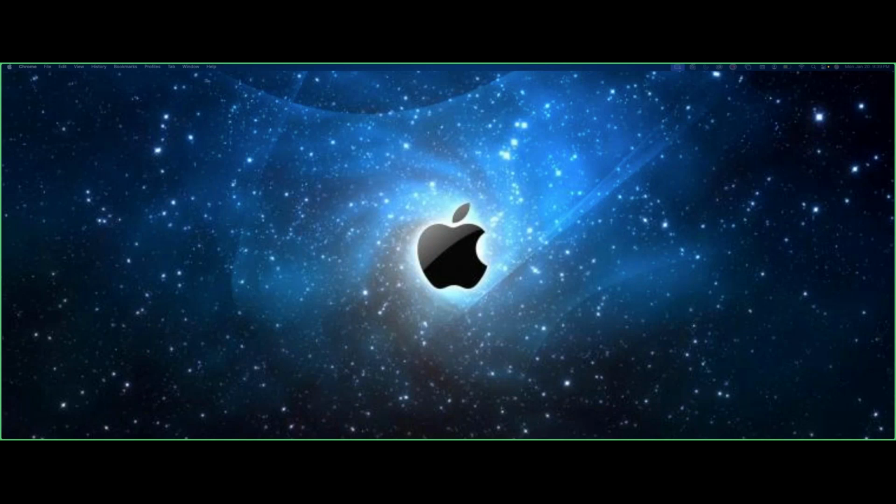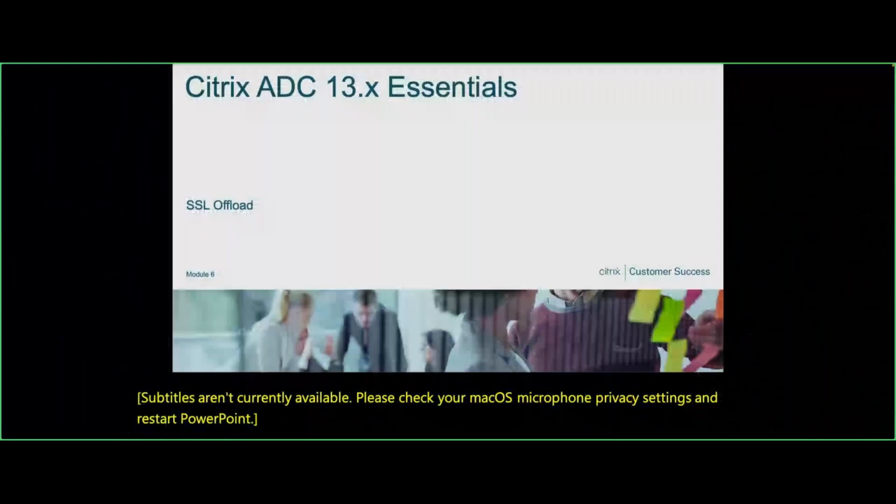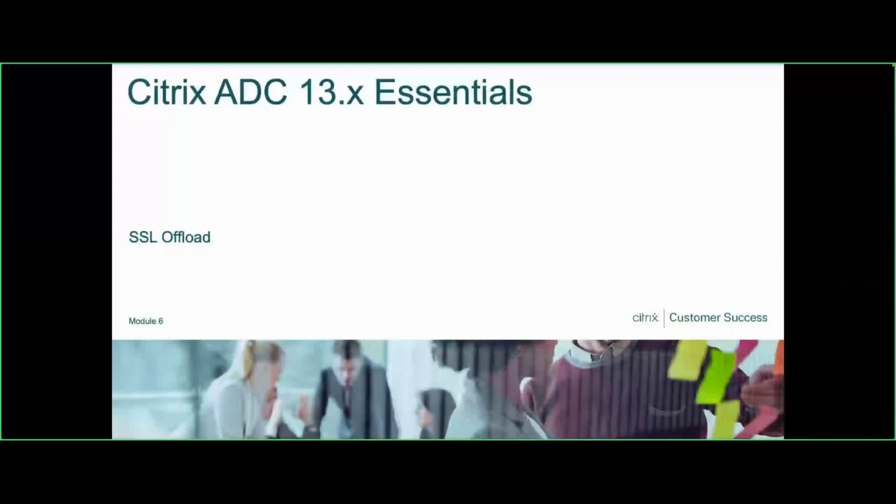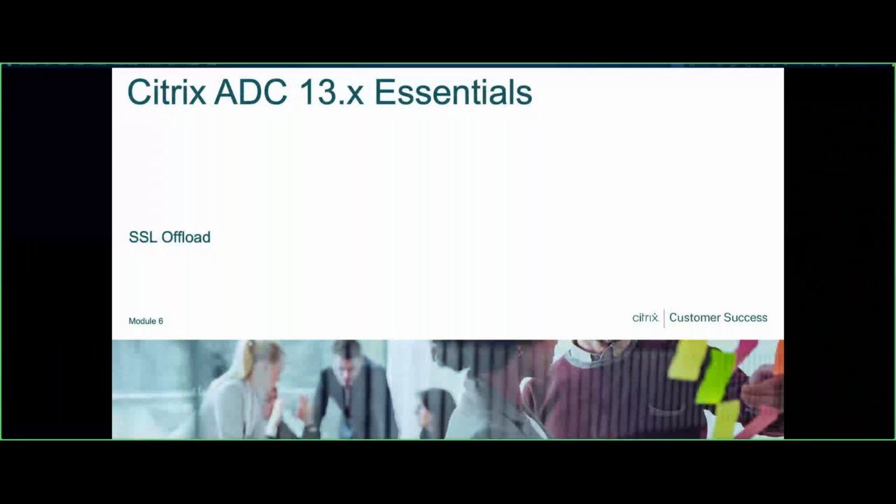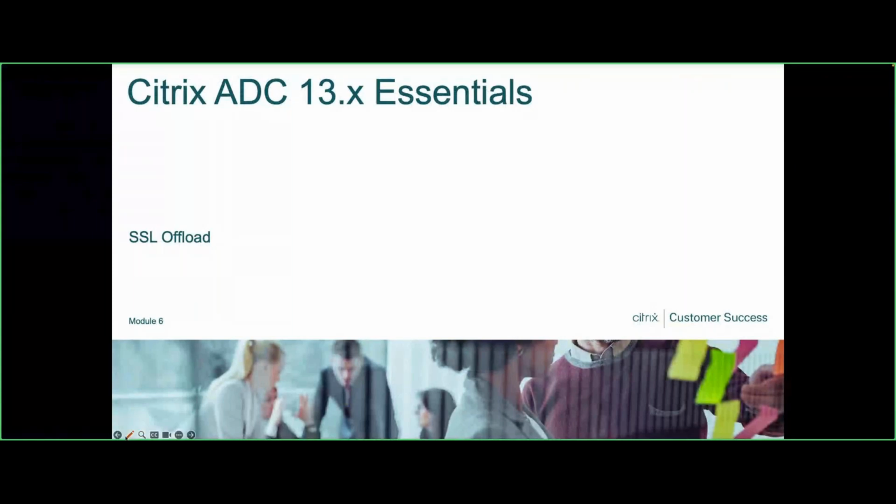All right, so I am going to now tell you about this SSL offload. Now, for SSL offload, first of all, you need to have a certificate, okay? And you need to install it. You need to install the root certificate in the NetScaler, all right? Because you need to have the NetScaler trusted for it to do the SSL offload, right, sir?